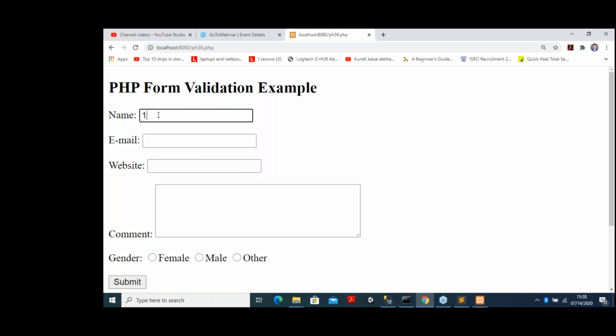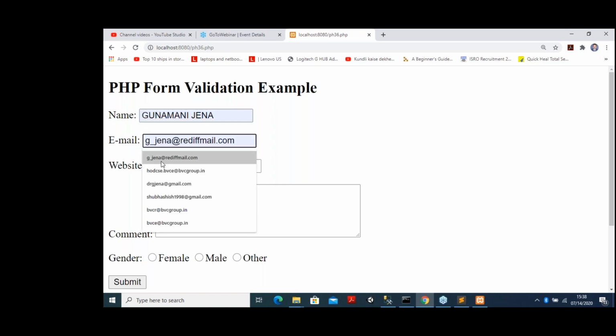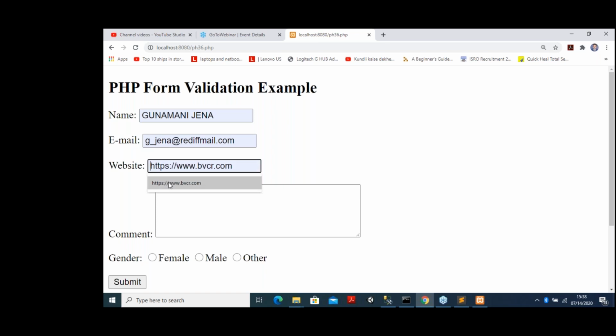Suppose I put 1, 2, 3 as my name. It is not checking because I have not gone for the validation checking, the error checking. Here, whatever data I put, the same thing has to be displayed. So don't put all the things like this. I am writing Gunamani Jana, the email ID G underscore Jana, and the website, something like www.vvcr.com.